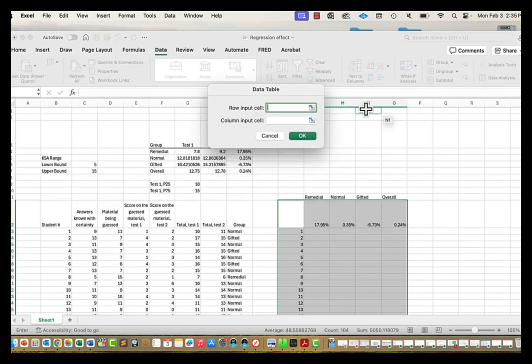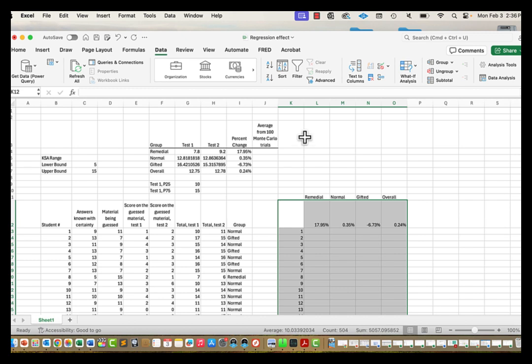And here, so for the row input cell, you leave that blank. Column input cell, you can give it K12. That'd be fine. You just want a blank cell for this particular one, and press OK. And it may take a minute to calculate.